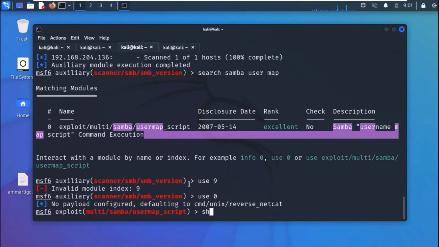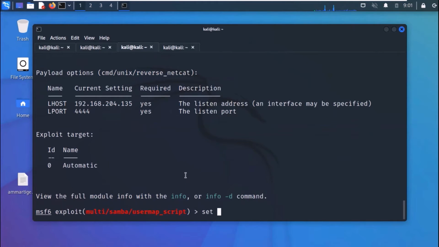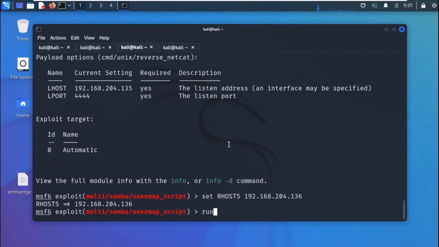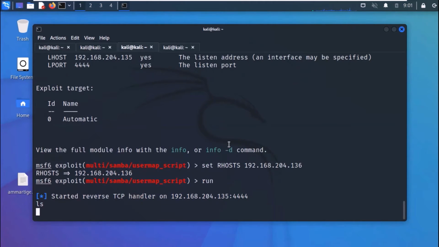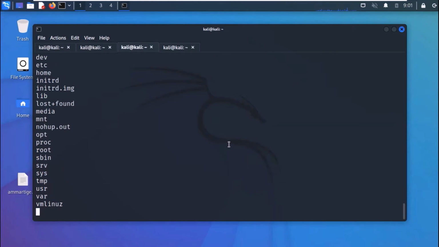We only have to set the target to get the module to work. Set the target IP with the set RHOSTS command. Now run the module. And we have a shell on the target, and we can run all kinds of commands.